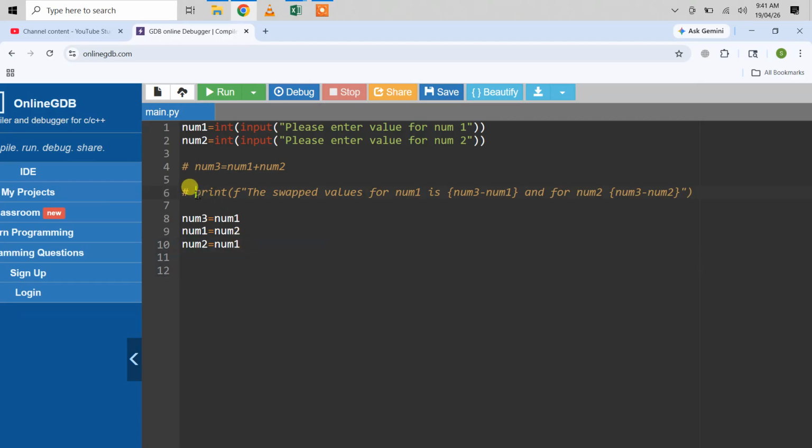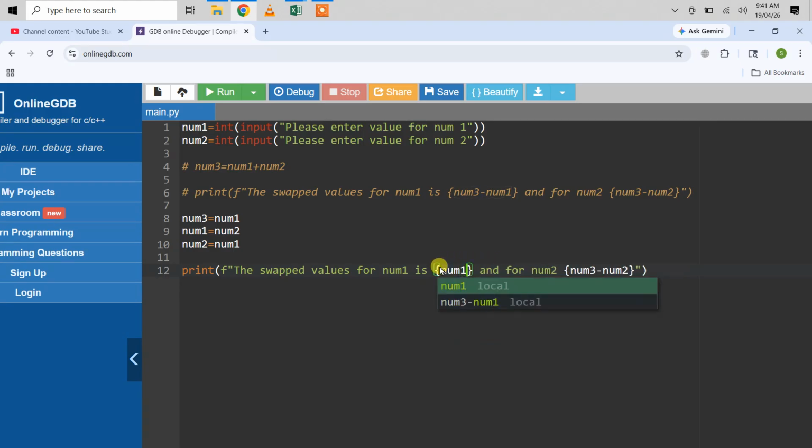Again we can use this formatted string line: Control C, and here Control V. Instead of num3 and num1, we will simply paste it as it is. So num1, that is, we are having a new value as we have swapped it here. Here is the logic, and here I will be writing num2. Okay, fine. So let me run the code.